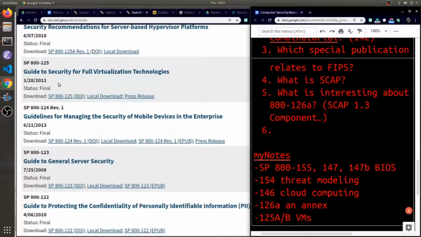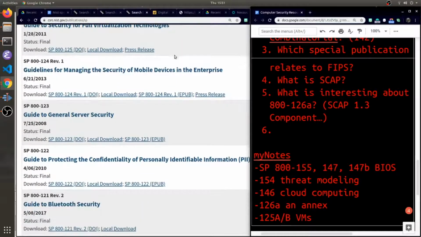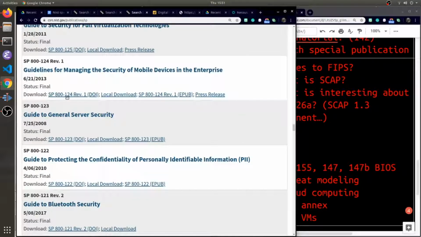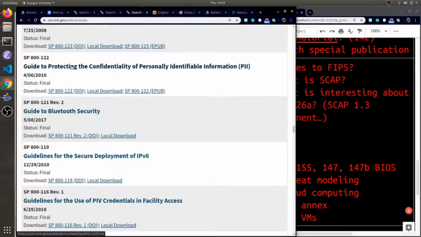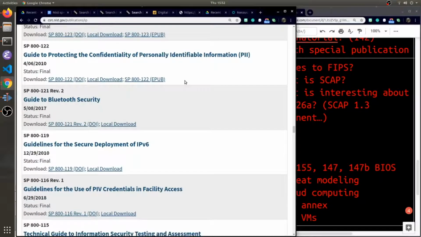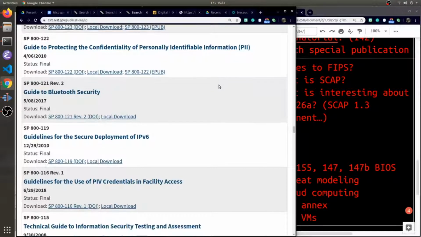800-125 is a guide to security for full virtualization technologies. One more there in my notes. 124 revision 1 is about the guidelines for managing the security of mobile devices in the enterprise. 123 is a general guide to server security. 122, guide to protecting the confidentiality of personally identifiable information.